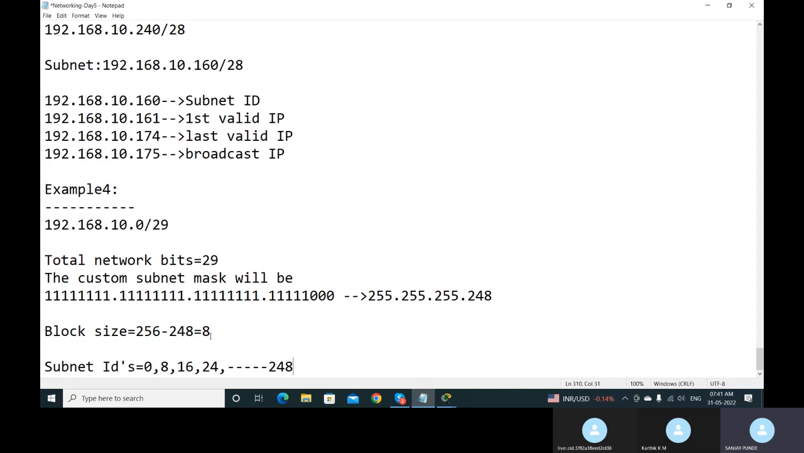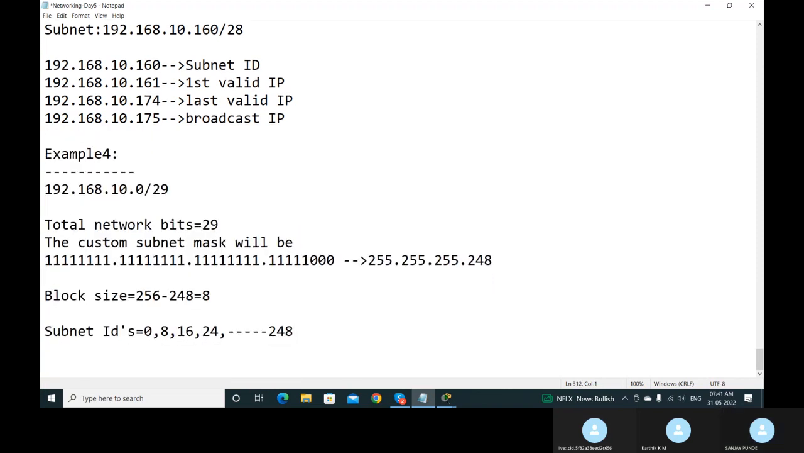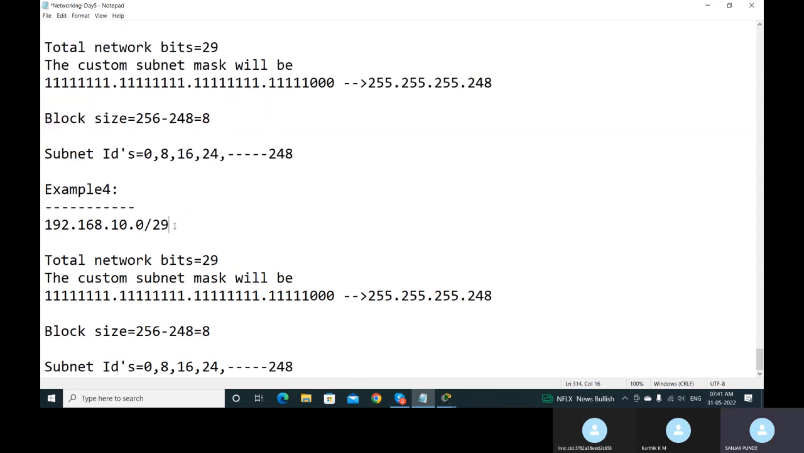So the number of hosts here is 8. How many hosts will you get? 8. Now take example 4, last is 30. You cannot go beyond 30 when you do the subnetting. 31, 32 you cannot take. I will tell you why. So take 30, then here you are taking these 2 bits as host bits. What value will you get?